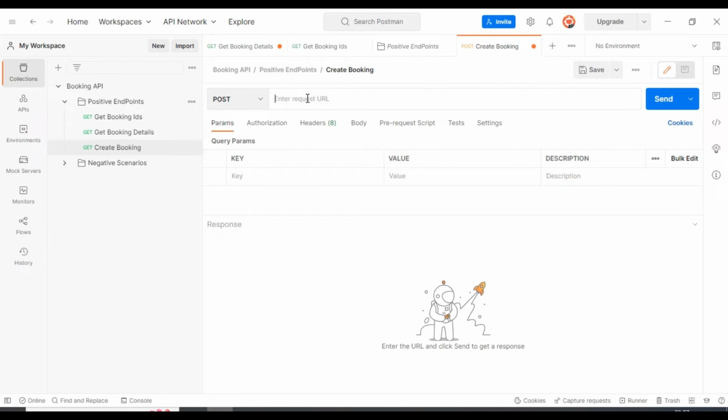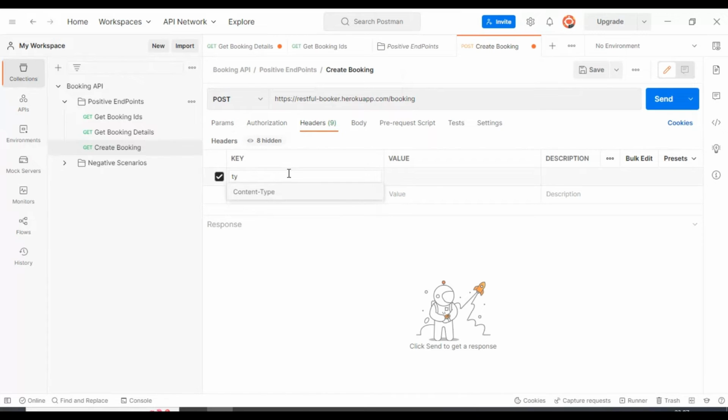So here I'm specifying the URL. We will use the same URL, that is https:// followed by restful-booker.herokuapp.com, then followed by booking. So this is about the type of request. To create the resource in the server, we need to select the type of request as POST, then the URI we have to add, then we need to add the headers. So here you can add the content type as application/JSON. So that's it. You can come back to the body.